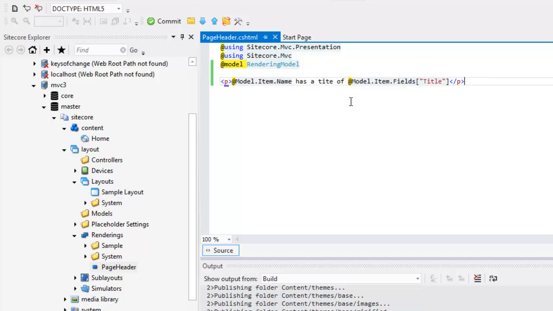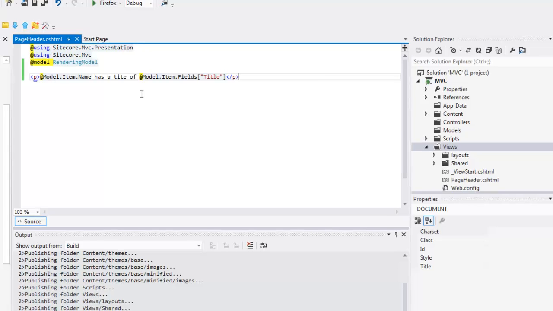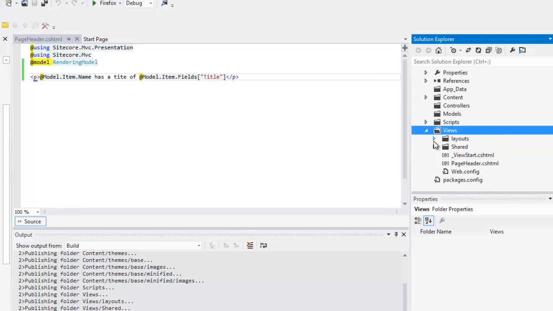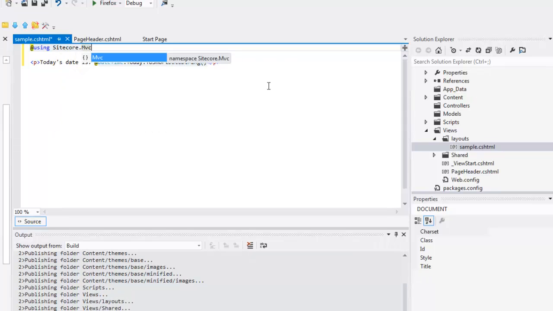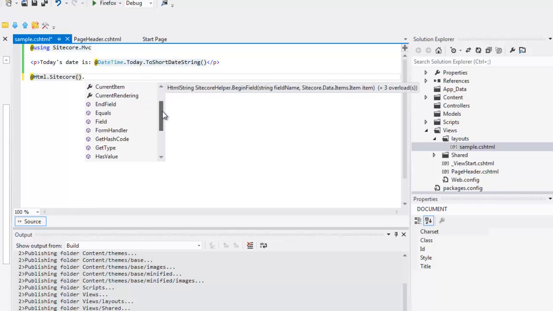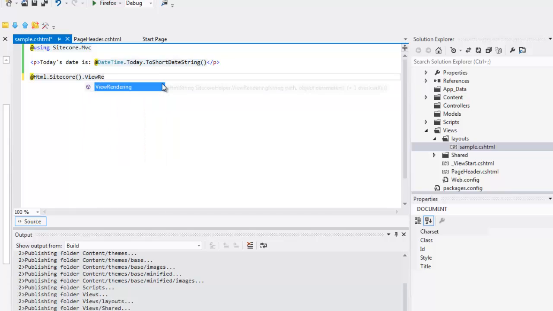Now that we've created this view rendering and added something to it, we need to make sure that it's bound to our sample.cshtml somehow. So let's open back up that CSHTML file. Let's add the Sitecore MVC directive at the top. Now we're going to use a Sitecore-specific Razor helper. So if I do Html.Sitecore, there is a ViewRendering method here. And if I specify the path to the view rendering that I just created, Views/PageHeader, that is how you statically bind a rendering in Sitecore MVC.